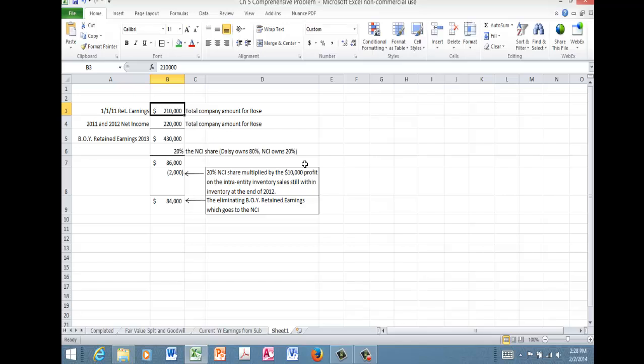So then we take a snapshot of the balance sheet at the beginning of year 2013, and retained earnings has grown to 430,000. So you can deduce that the difference between those two numbers, the 220,000, was the net income for those 2 years, 2011 and 2012. So we start off January 1st, 2013 with 430 grand. And what you need to do is say what percentage is owned by the non-controlling interest, which was 20%. So multiply the 20% by the 430,000 and you get 86,000.